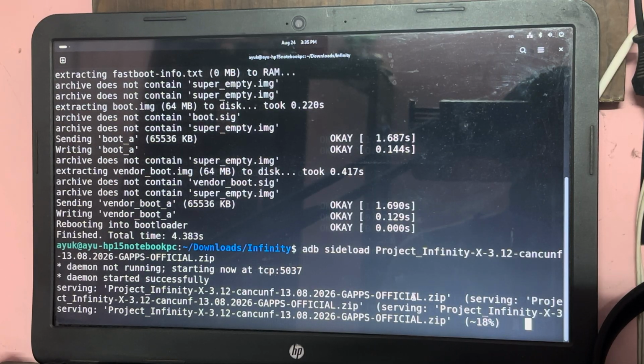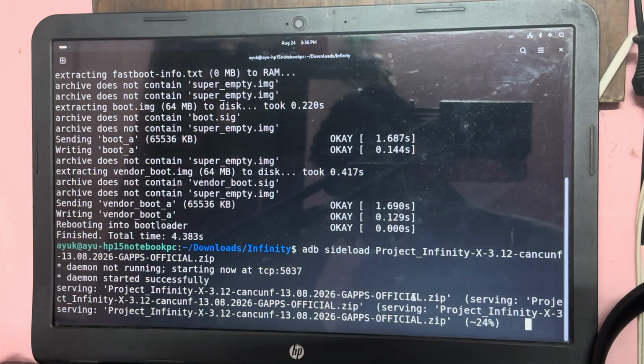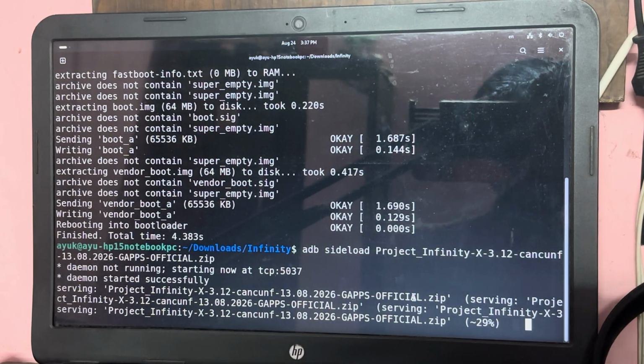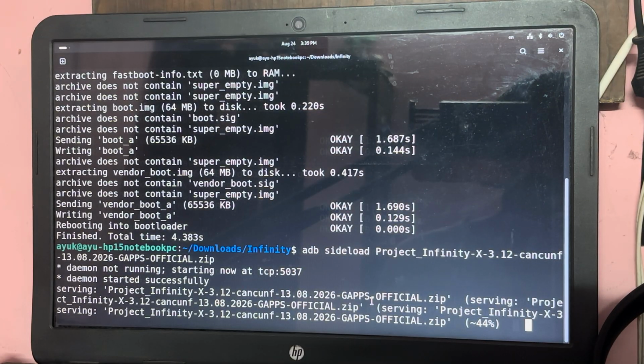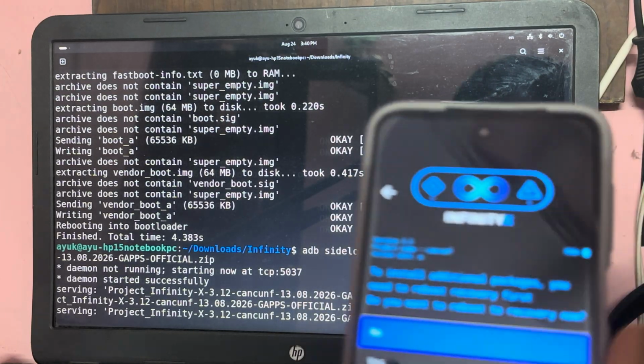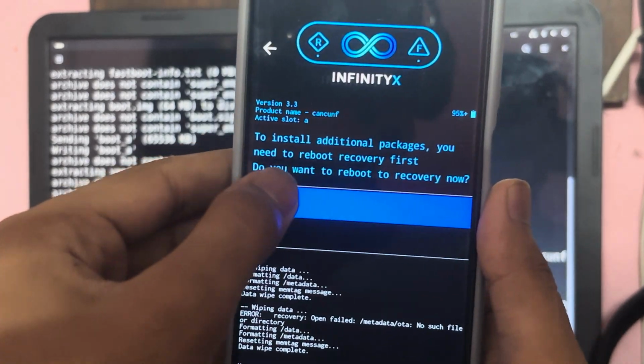One thing to note is that you have to flash the GApps version if you want GApps and vanilla if you want vanilla. You cannot flash another GApps, for example NikGApps, on top of a vanilla build. Also, you cannot flash any other ROM using InfinityX recovery or any other ROM's recovery. You have to use that ROM's initial zip.